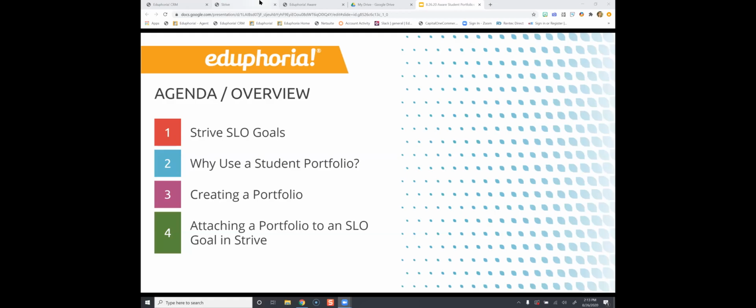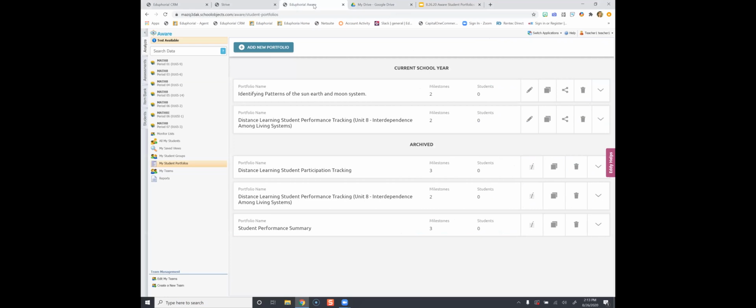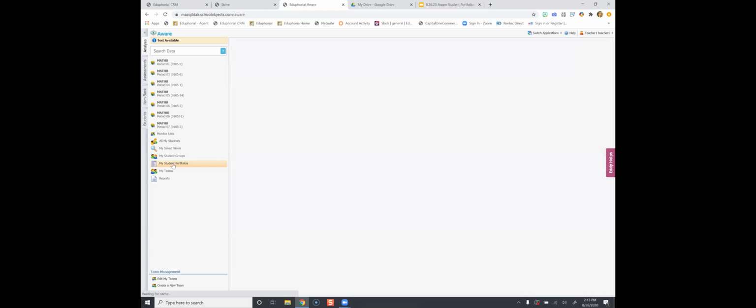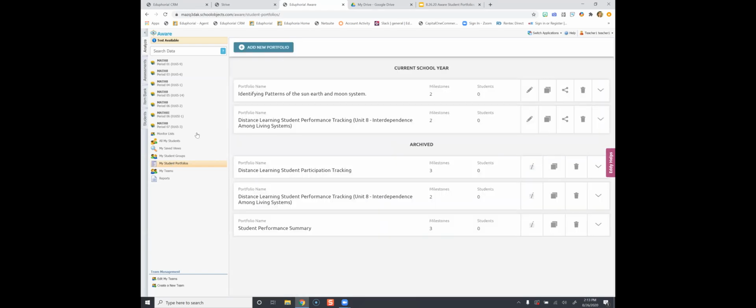All right, so this is where we're going to go into a teacher's account, and a teacher has down here an option for My Student Portfolios. Obviously, if they don't have any portfolios, this area of the screen is blank, and they would only have this Add New Portfolio button.